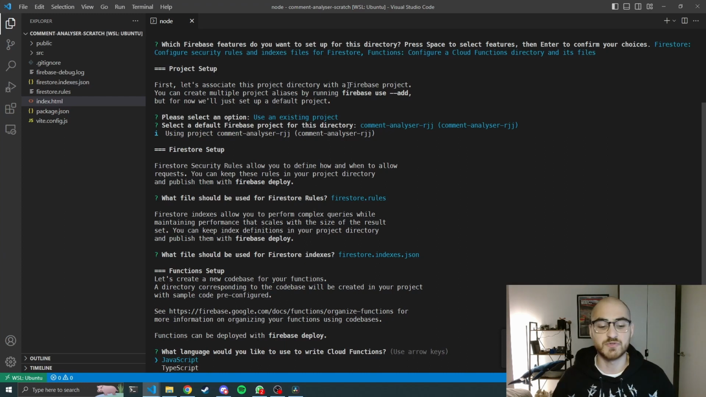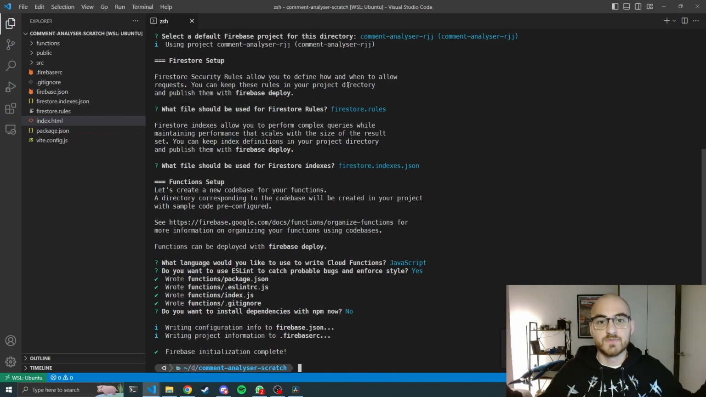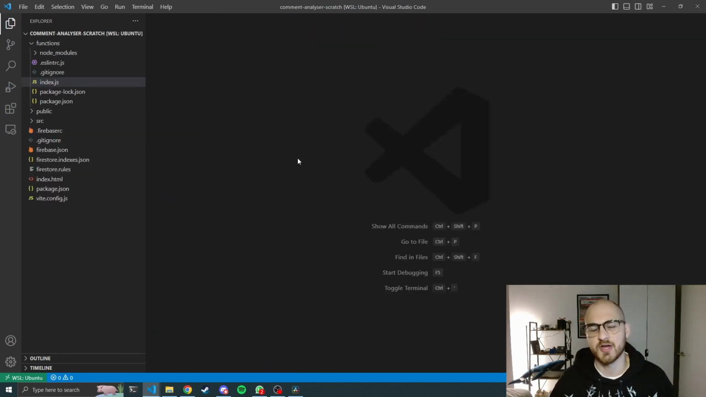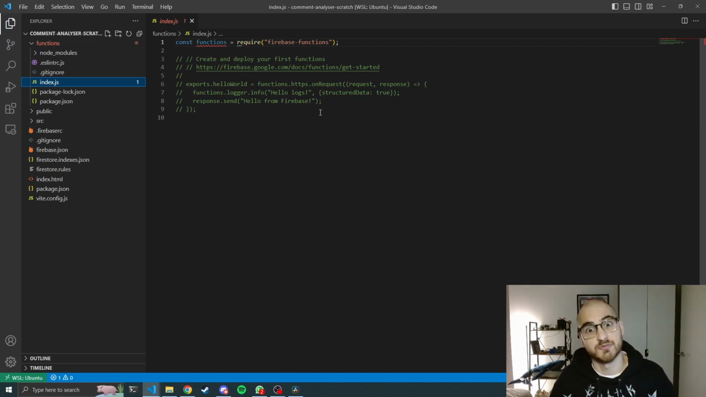For functions, I'm going to use JavaScript, and I'm going to enable ESLint. I'm going to say no to installing dependencies right now. And then that's it. Firebase is now initialized in your project. Let's actually start coding now, I promise. After running the firebase init function, several folders and files have been created. The most important one for us right now is the index.js file in the functions folder. This is where we're going to store our Firebase function when we come to write it.